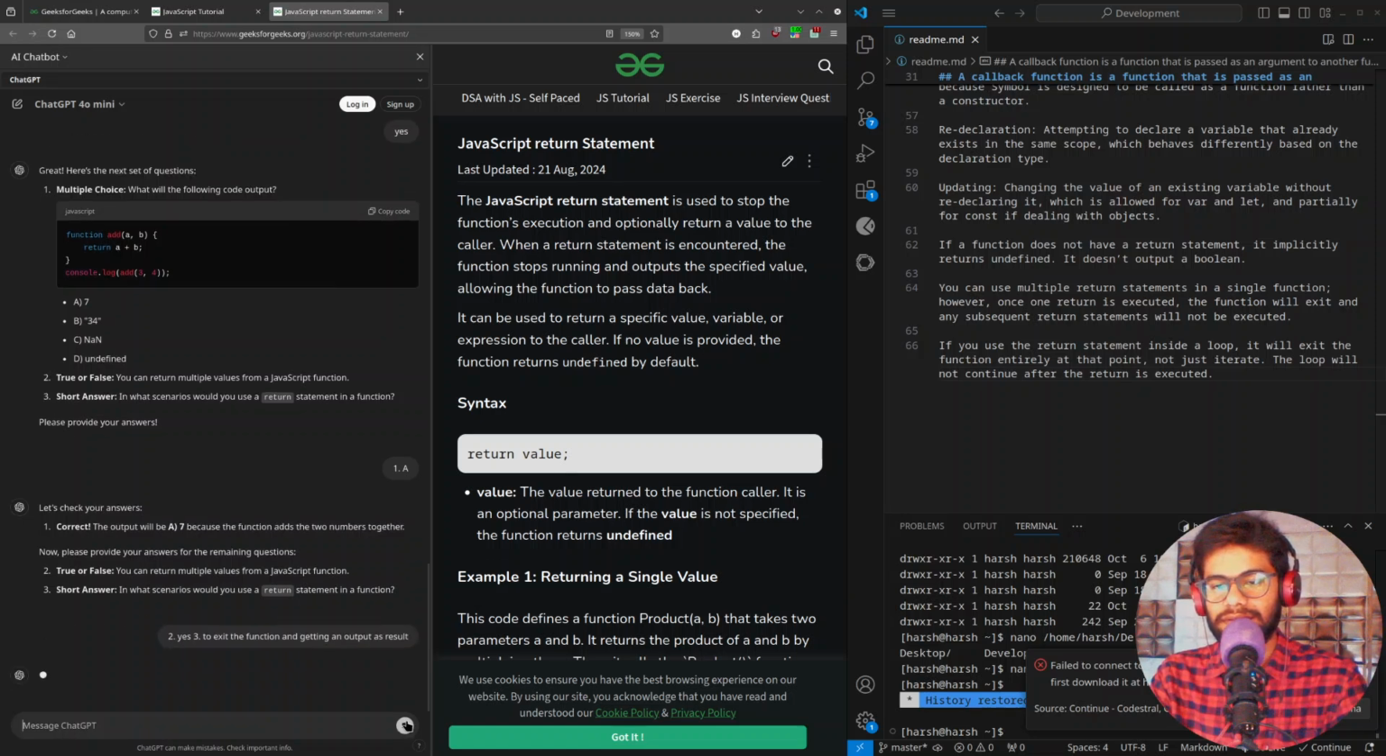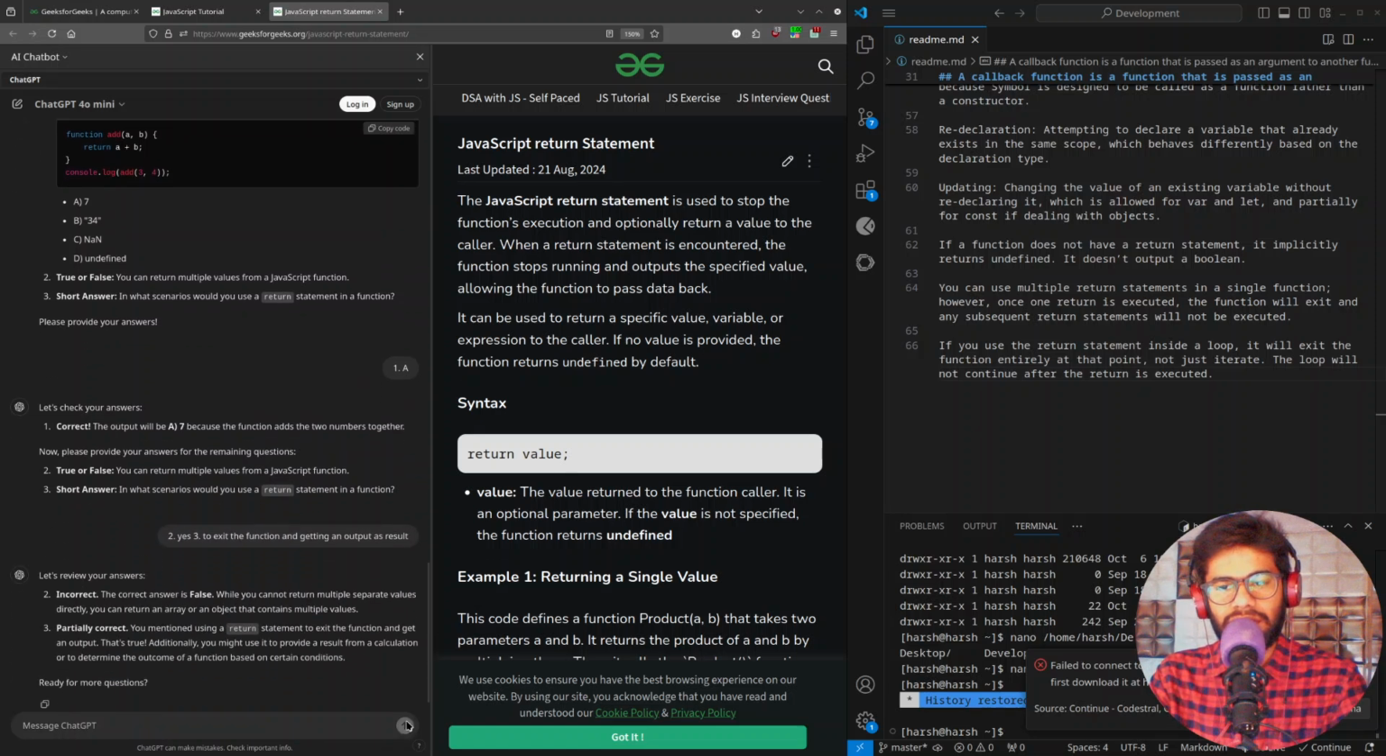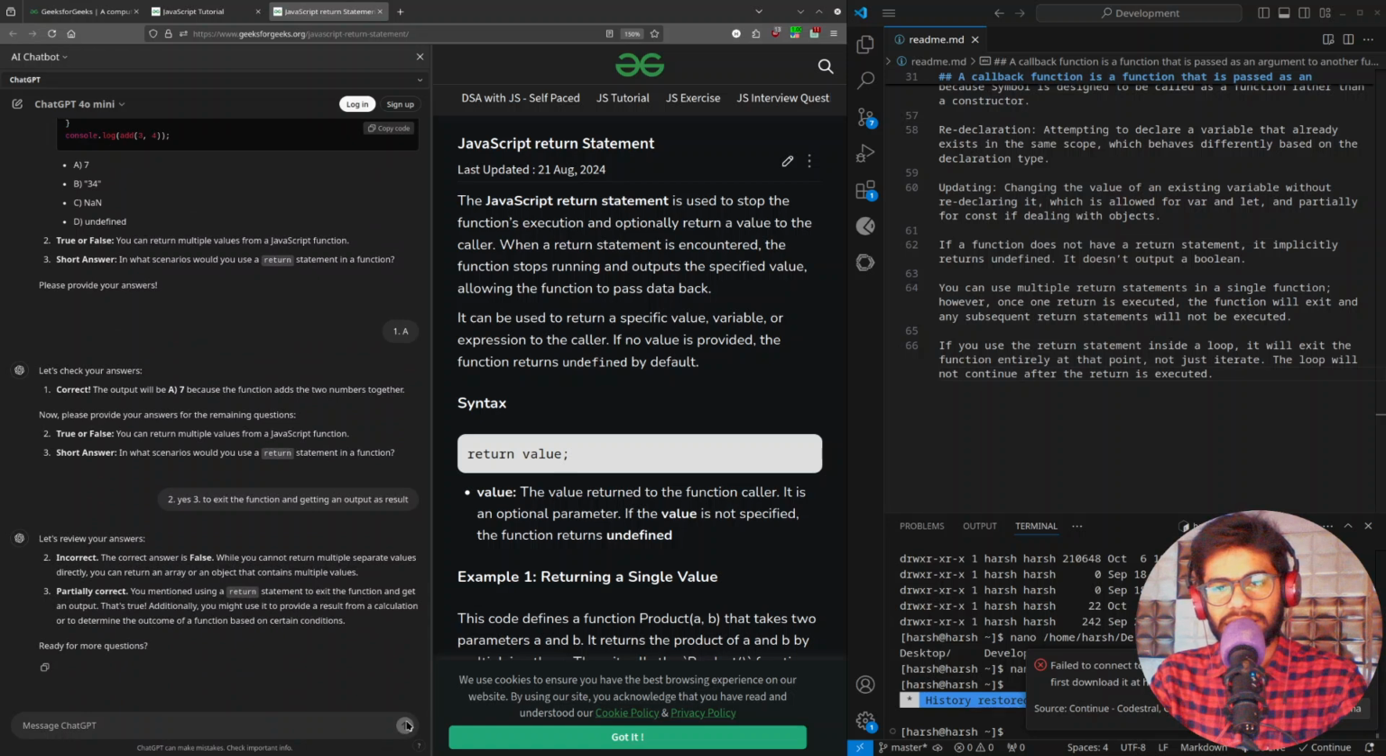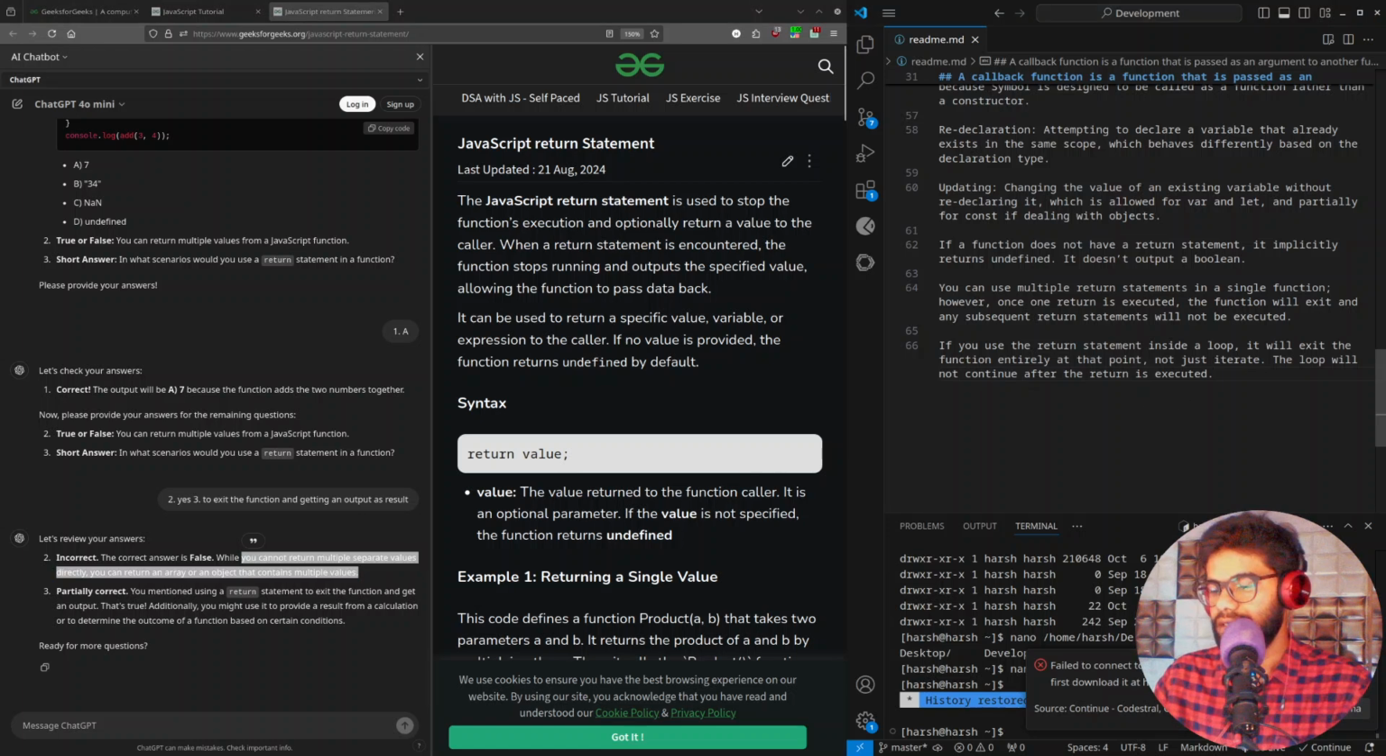Let's see. The correct answer is false. You cannot return multiple separate values. But you can return an array that contains multiple values. Okay, I see.